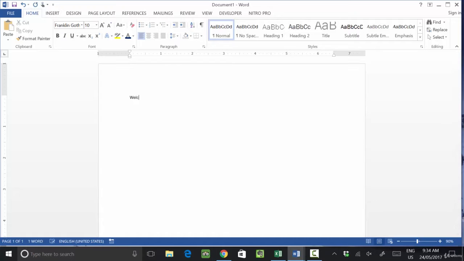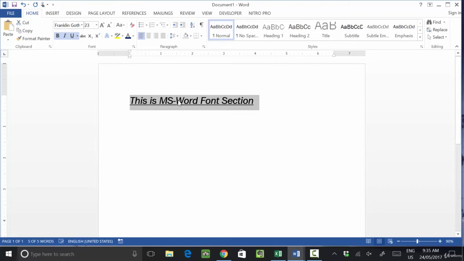For example, you are writing anything in your file. This is MS Word font section. Okay, let's say I write this. If you want to make it bold, simply select the text and click on bold, so it will become bold. For italic, if you press it, the text will become italic. If you click on underline, you will see the underline come. If you turn it off, you will see the effect is gone automatically.